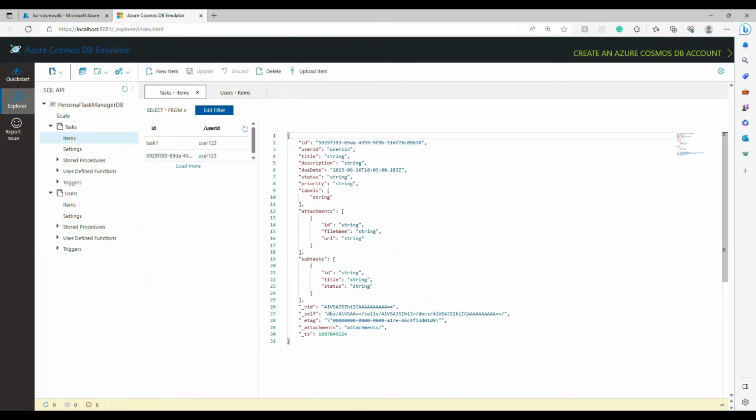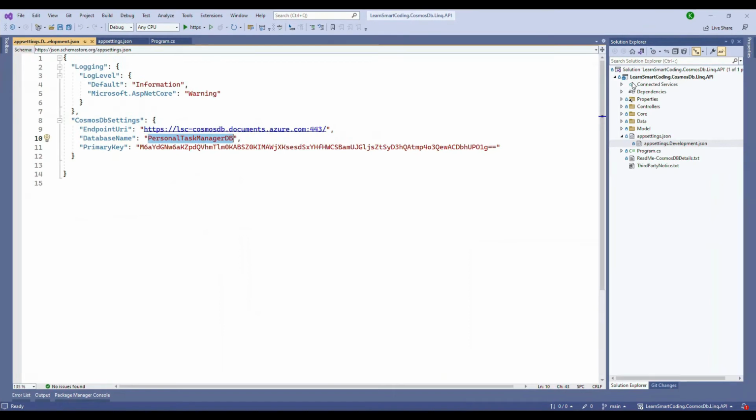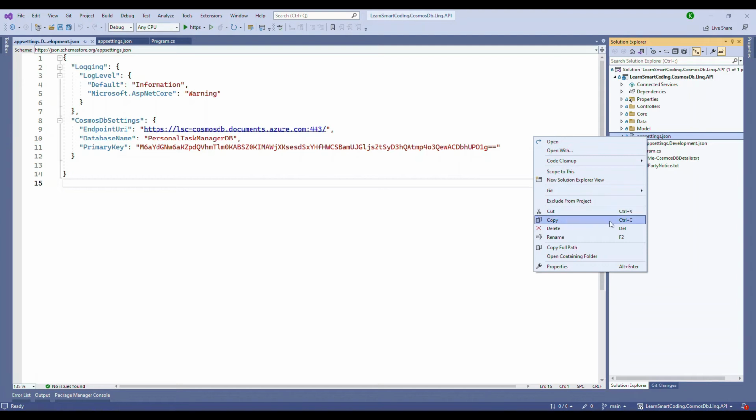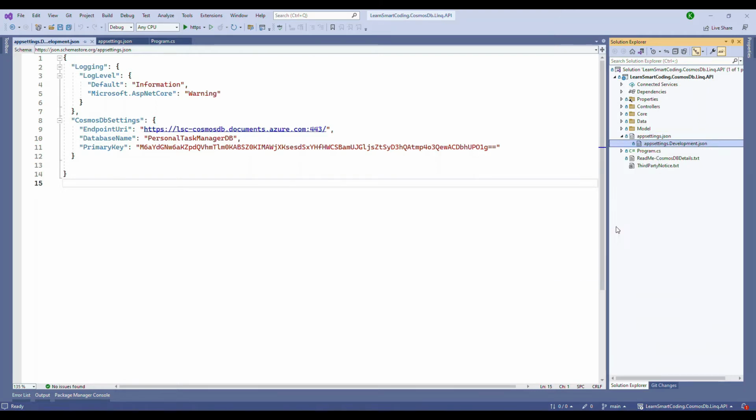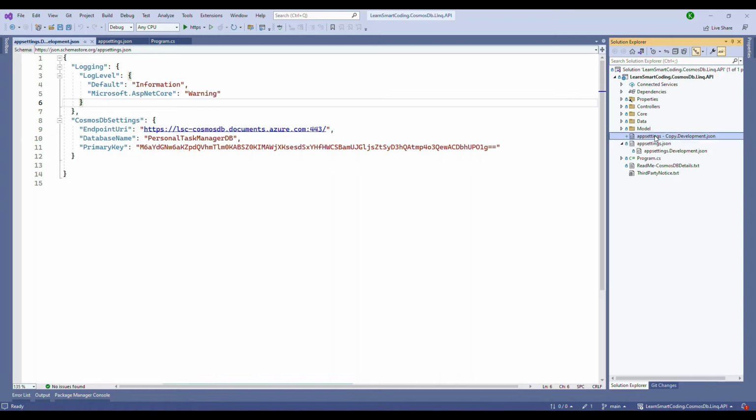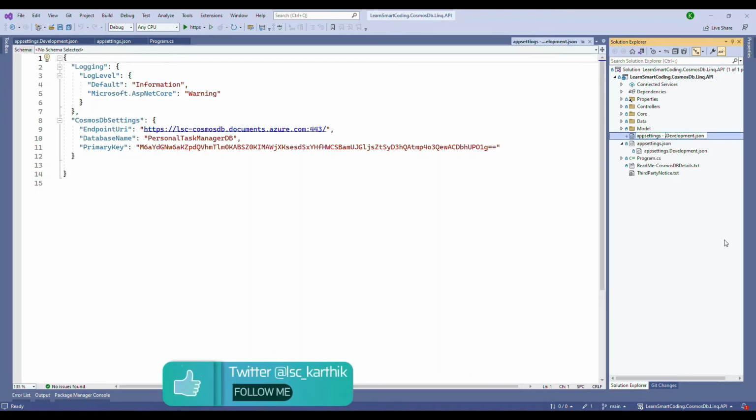Now, just to prove to you that there is no difference between the emulator and the real Cosmos DB account, I have a web API which is built using .NET Core 7, and that uses Cosmos DB. If you go to the app settings, there's only one setting called development, and right now the development is pointing to the real Cosmos DB endpoint, lsc-cosmosdb.documents.azure.com. That's the real endpoint. I'm going to change development to local, and then I'm going to add something called production. Production will now point to the real Cosmos DB details, which is provisioned in the Azure portal.